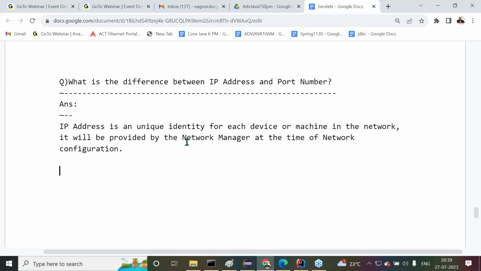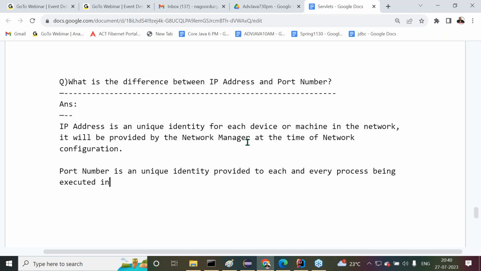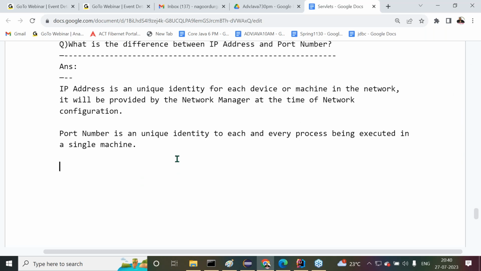So now the point is this. Port number is a unique identity provided to each and every process being executed in a single machine. In a single machine, whatever processes are running, for each and every process, a separate port number is available.